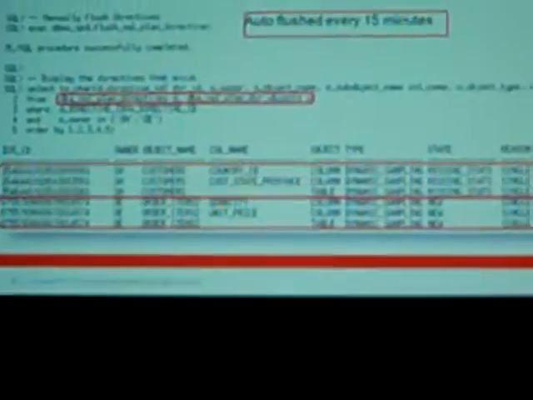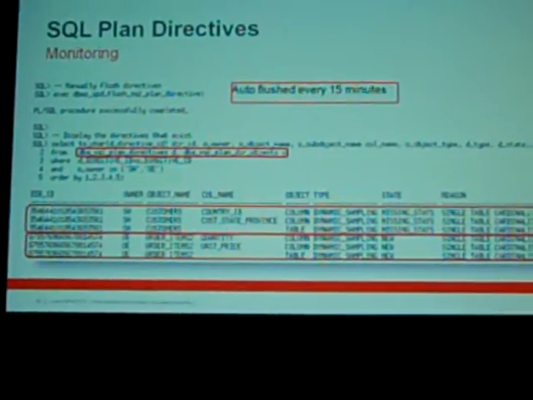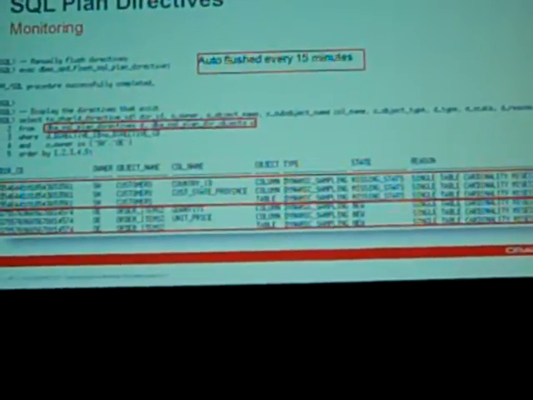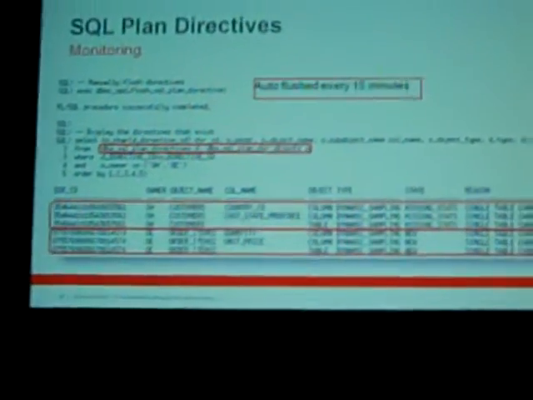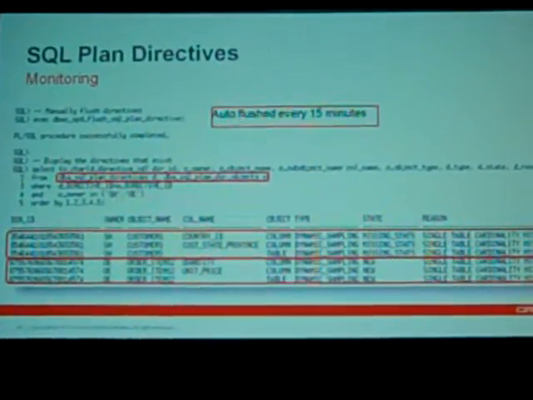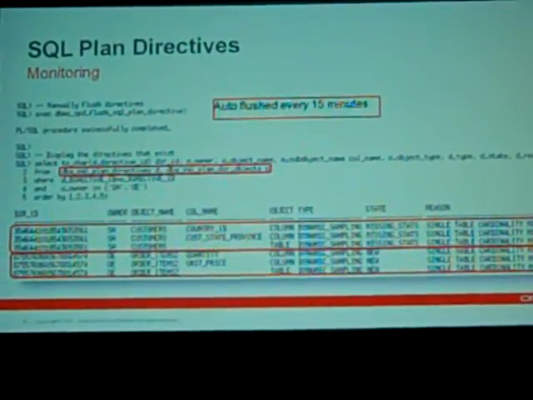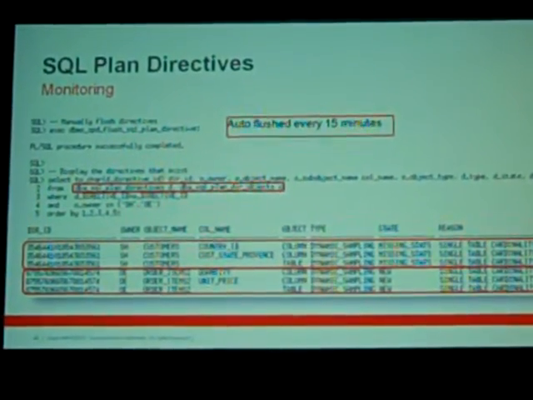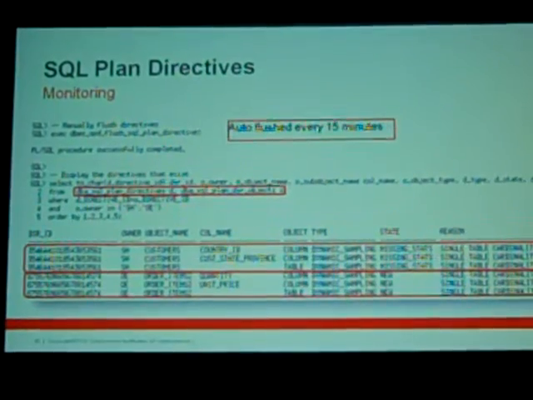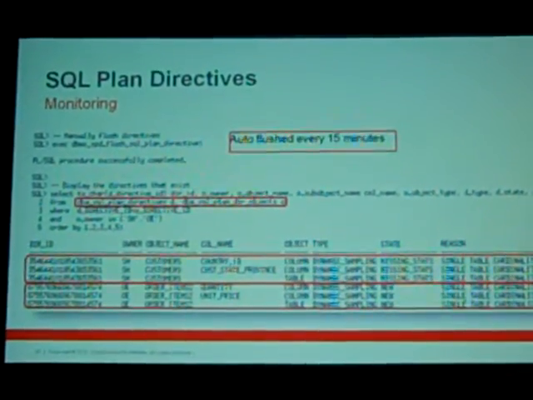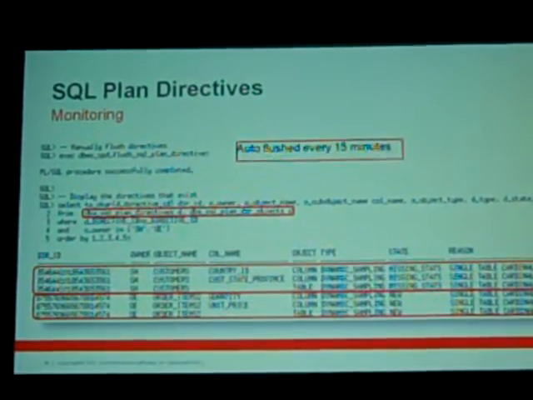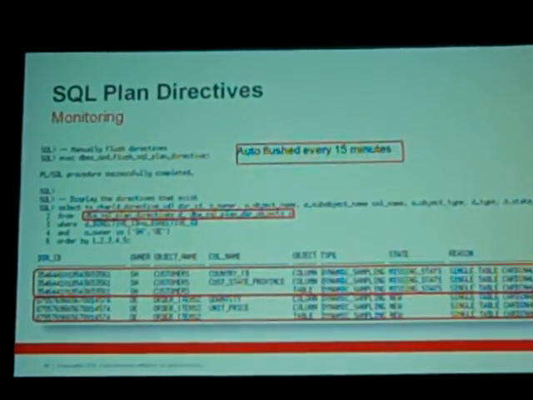The first one, I have two here. These are based on the ones that we saw in the examples, the directives that would have been created on the examples we looked at earlier. First one is on the customer's table in the SH schema. And what it's telling me there is that there's an issue with the single table cardinality estimates. In this case, it's the customer's table. And it's telling me that I should be using dynamic sampling or dynamic statistics for this statement.